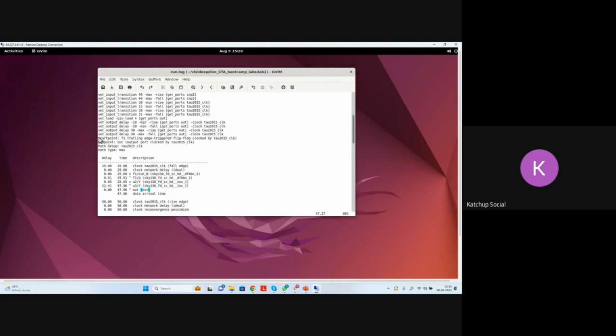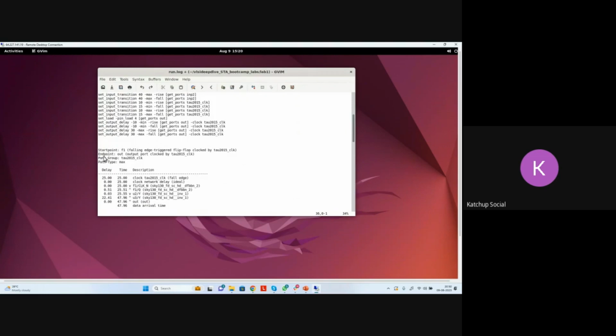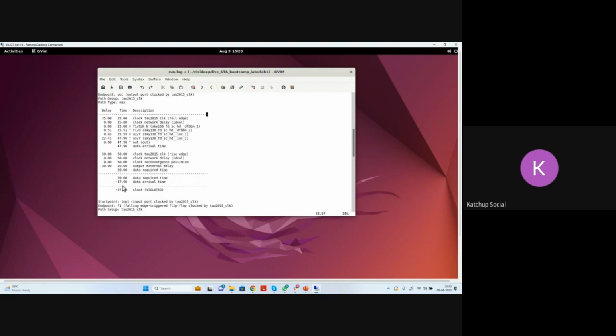In this timing report, you remember we had talked about a few things. It will tell you what the start point is and what the end point is. Right now we'll only focus on that, and you will see slack.